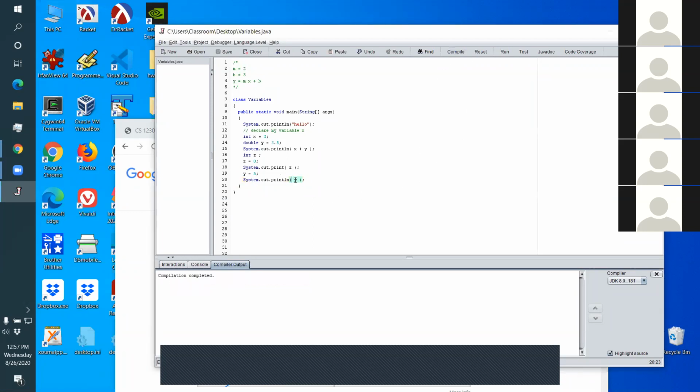Okay, now what is in y? I told it that y is 5. If I run it, down here you see that y really holds 5.0.